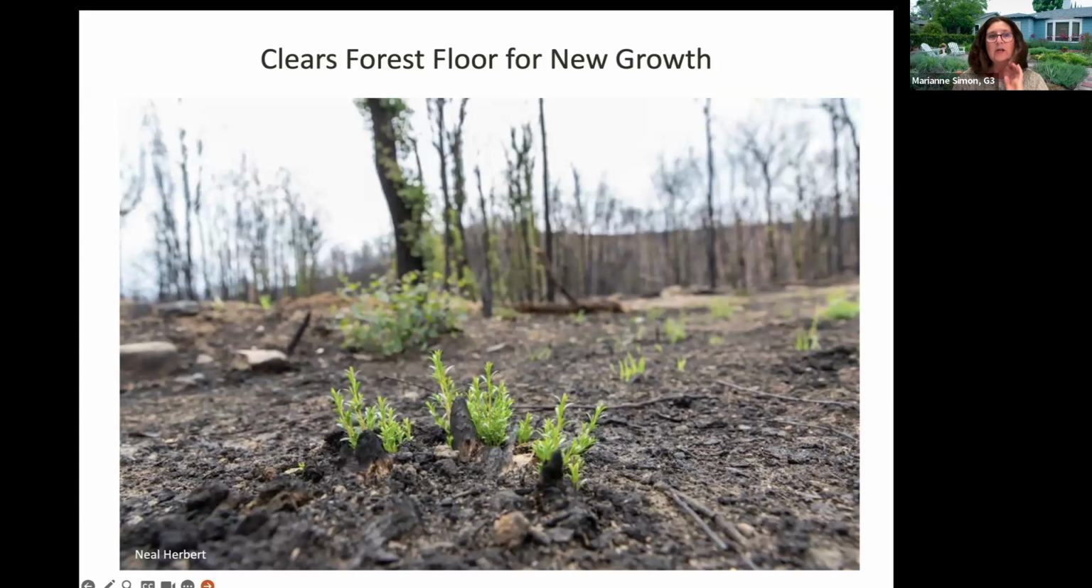So as we were talking about with the sequoias, that forest floor needs to be cleared of other plants in order for the new growth to be able to take root, get sunlight, and grow.